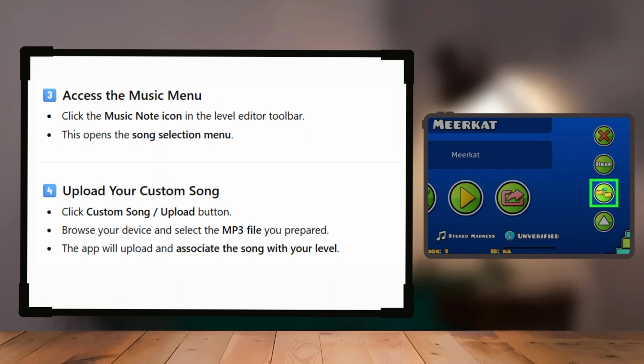Now click the custom song or upload button. Browse your device and select the MP3 file you prepared. The app will then upload and associate the song with your level.